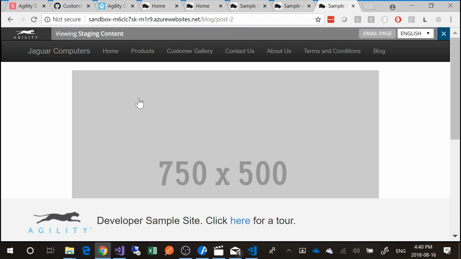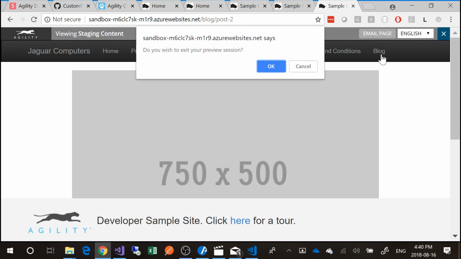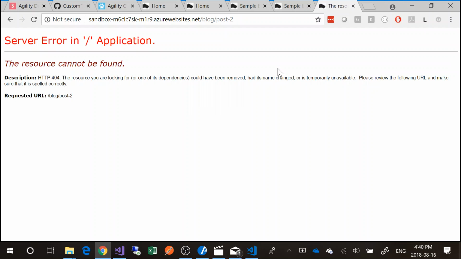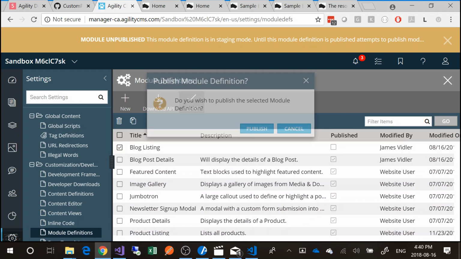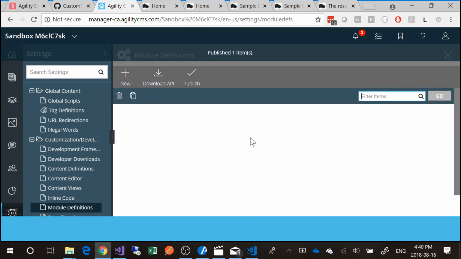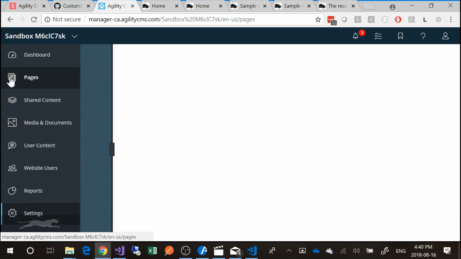Now, if I exit preview mode, I'm going to get a 404 here because this page has never been published. So to fix that, well, one thing I'm going to do here is I got to publish my module def. If you haven't published your module definition, do that now. Otherwise, you will get an error, and you'll see.